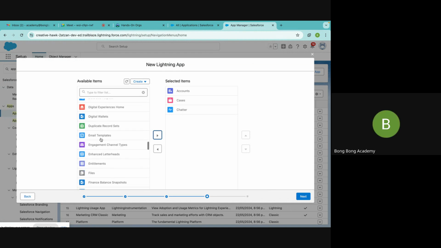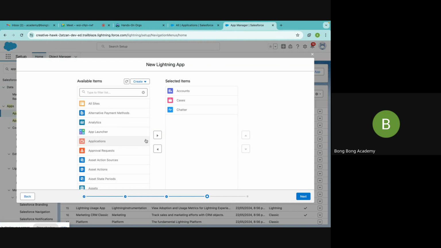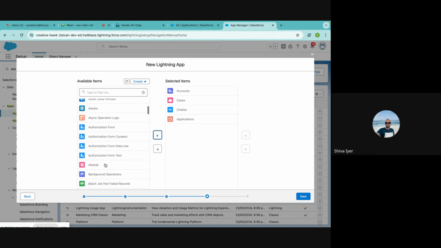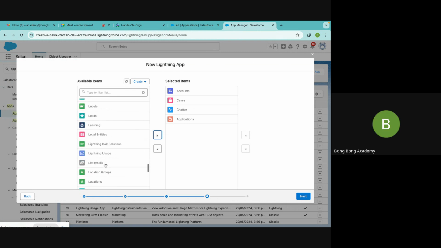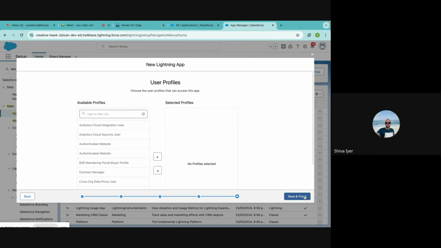No, custom objects too. Like application is a custom object. I just added custom application. I can even create any kind of tab that you created. So this is the way we generally do it for demos, custom demos. That's correct.